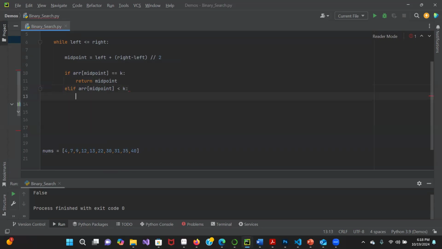So what I'm going to do, if this is the case, is take left and reassign it to midpoint plus 1. So I'm going to take that left pointer and move it one place to the right of midpoint. That now makes left and right the outward boundaries of a smaller search area, which really only includes that right half of the original search area, just one space to the right of the midpoint.